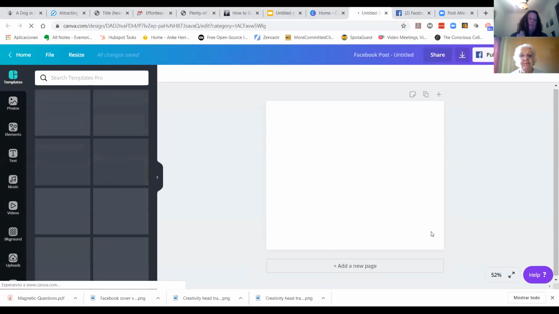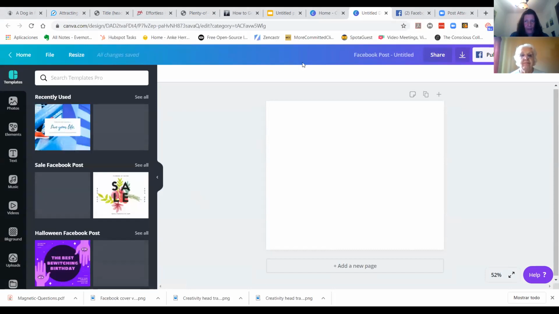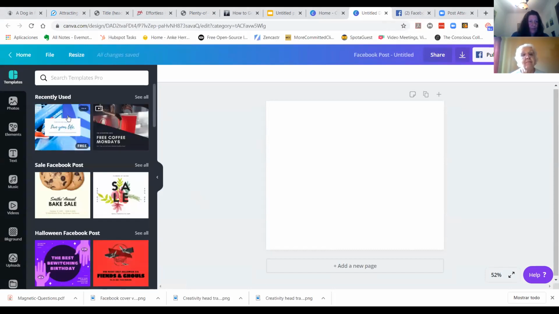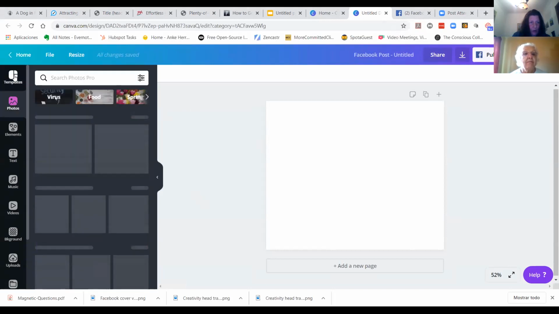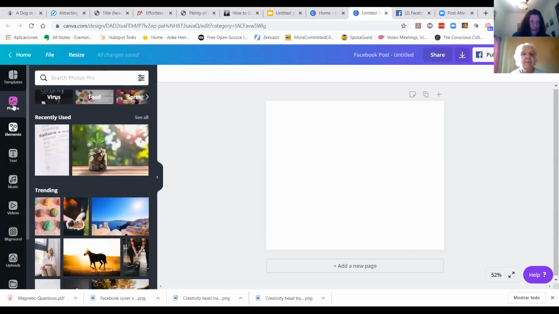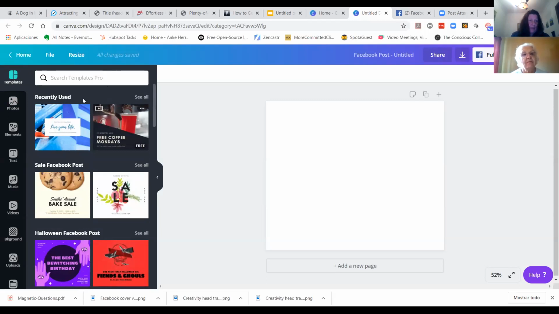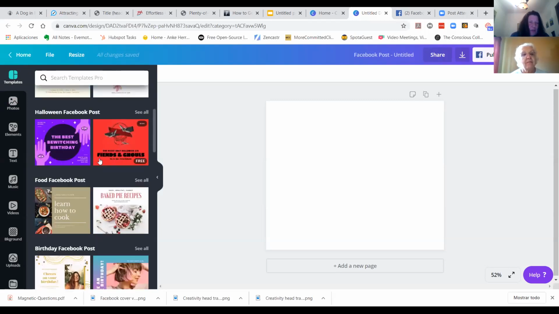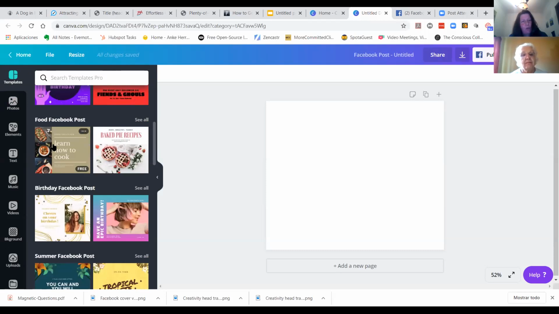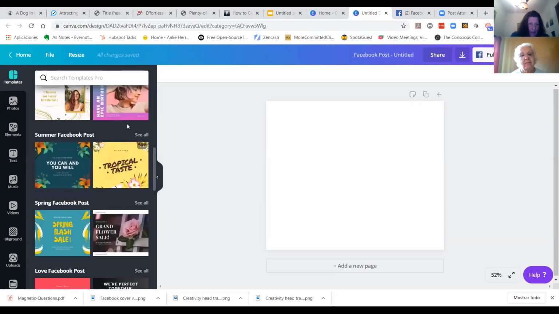On the left you have a little bar, and every time you click on one item, it opens up a submenu in this space. So it opens the templates. I quite often scroll through here and think, oh, actually I quite like this one. Then you see it's either free, or they have certain things that are only available on the paid plan. I think there's actually quite a lot available on the free plan.